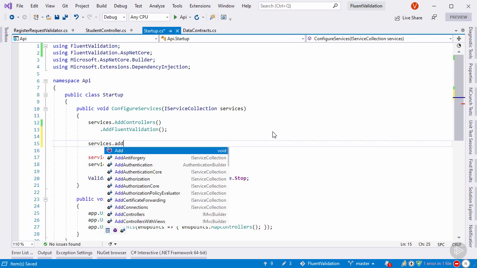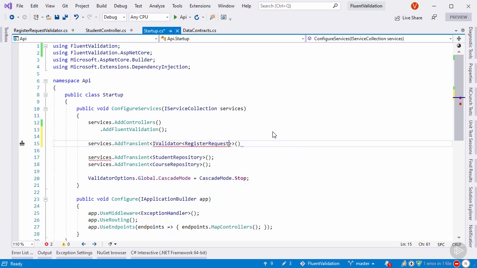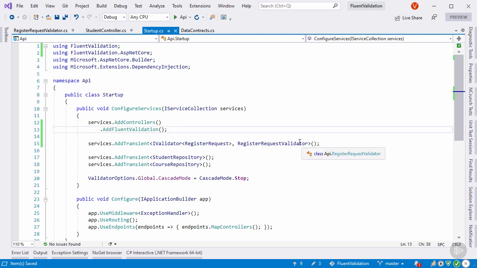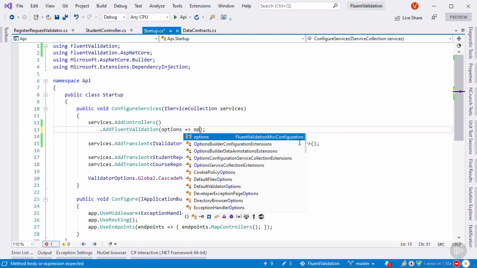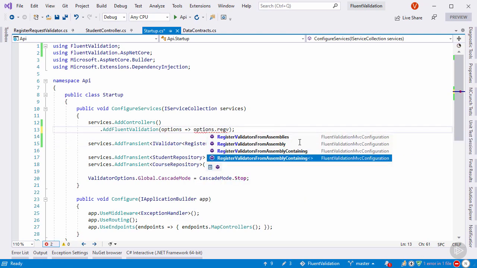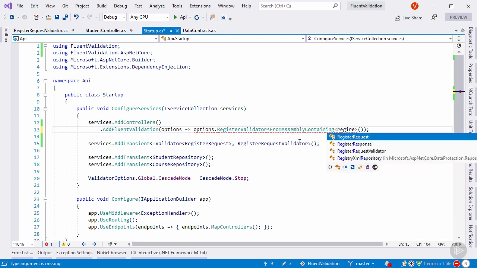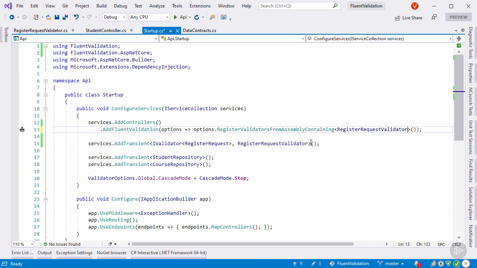We also need to register our validators. We can do that explicitly using this method, but it's easier to ask Fluent validation to register them all automatically. For that, we need to call this method. It will use reflection to find and register all validators in our assembly. And I don't need this line anymore.